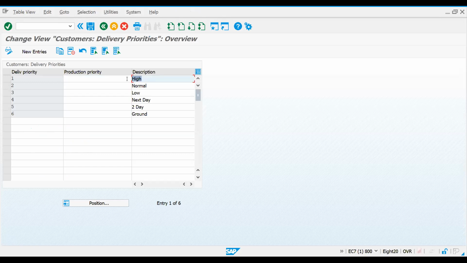So assume that you got 5 sales orders, supposed to deliver to their customers. First sales order raised by Josh. Second sales order raised by Jaga. Third sales order raised by some other person. Fourth sales order raised by Levi. Okay. So Josh and Jaga are normal customers. Other customers are low customers, but Levi is a high priority customer.